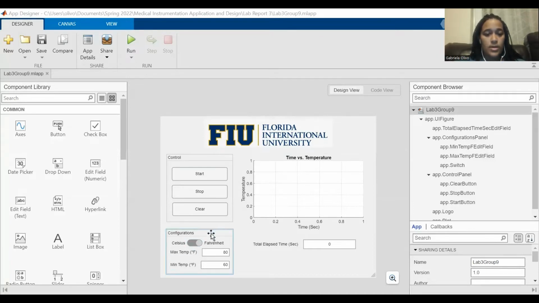There's also a configurations panel with the ability to change between Celsius and Fahrenheit. That'll change the y-axis. There's a max and min temp, and the user can set what the max and min temp can be. If the temperature sensor collects environmental data over the max temp, the plot will turn red. And if the sensor collects environmental data under the minimum temp, it will turn the plot green. For every other case, it'll stay black. This will display the total time elapsed.